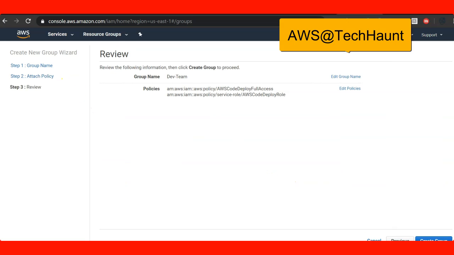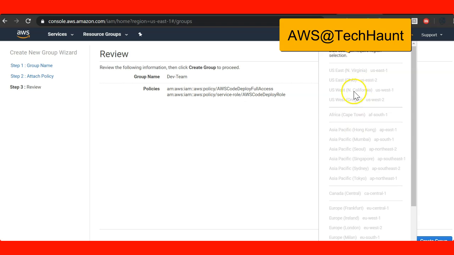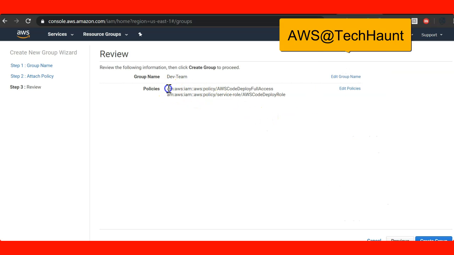Then click on next, and you can see here the policies and their ARN, because this is a global service. You can also see we are creating the users and groups, so they will be global. There is no region, you can see it here. All regions are just grayed out. And you can see this is the ARN, the AWS IAM service, and you can see these two dots.